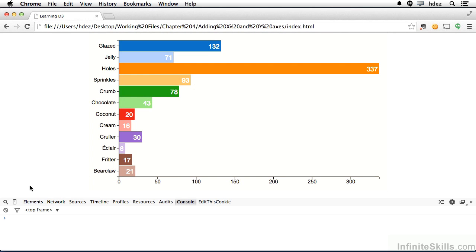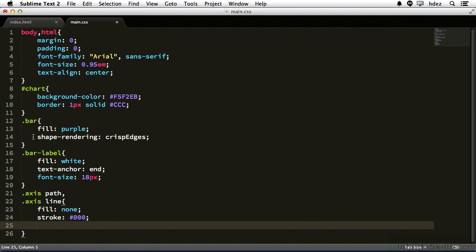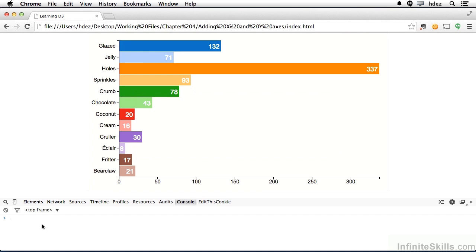And there are the lines, but they're kind of blurry. Now we've had this problem before. It's easy to fix with lines. We'll go back to the CSS. And now on a new line, let's copy the shape-rendering: crispEdges from the bar class and paste it here within the axis class. Paste it and save and refresh. And now we have really crisp lines for our axes, and that's looking pretty good.